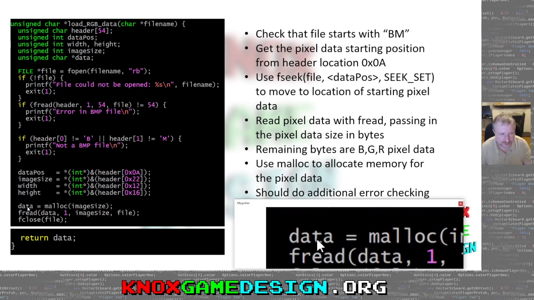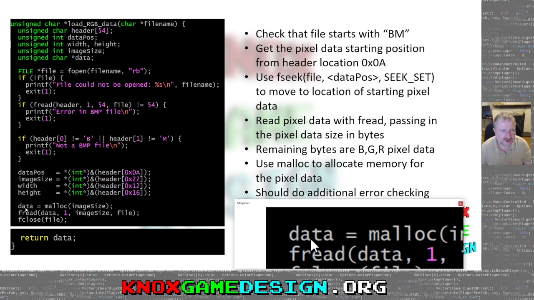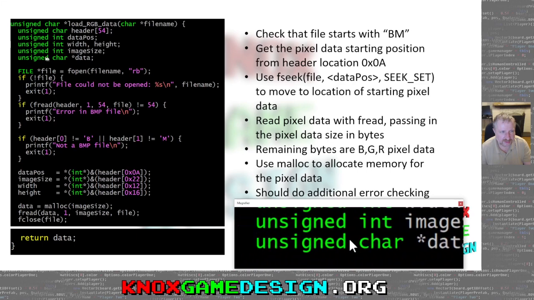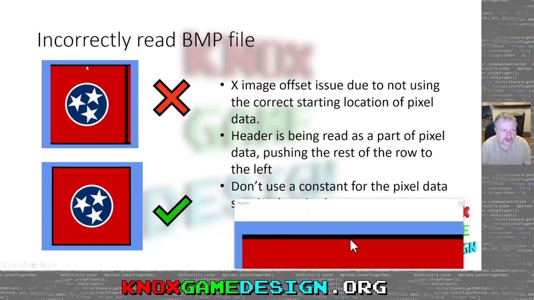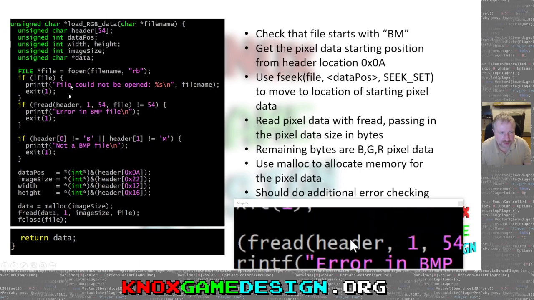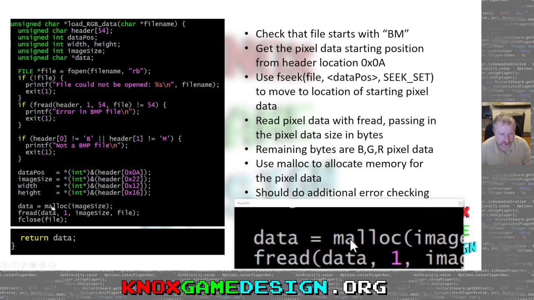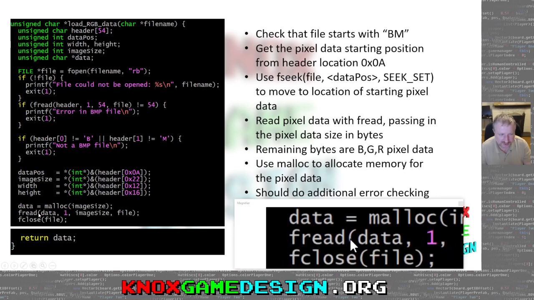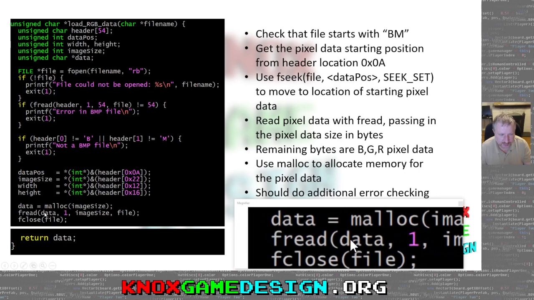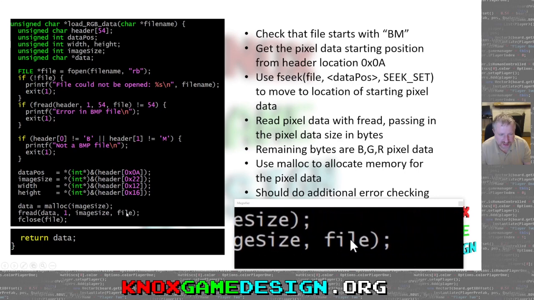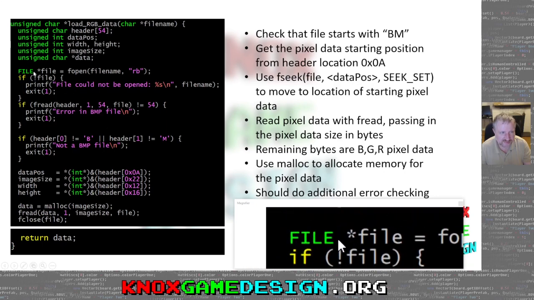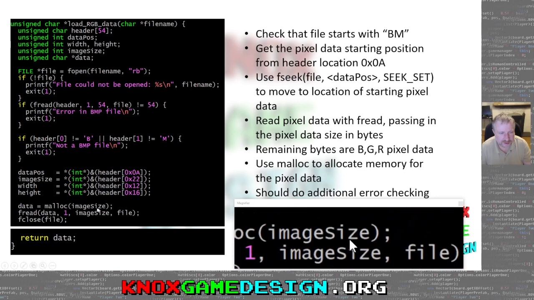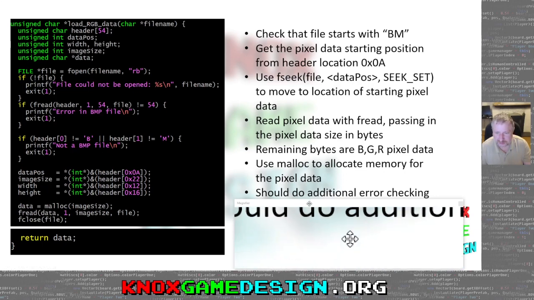So down here, what we're going to do is we got this data right here. And data is just basically a pointer to character data. Then we're going to do malloc, memory allocate, then the image size, the pixel data we want to hold. Then we're going to use fread, pass in the pointer to the data, one, image size, and the pointer to the file handler. So we define the file handler up here, FILE star file, fopen, file name, RB. Then we close the file right there.